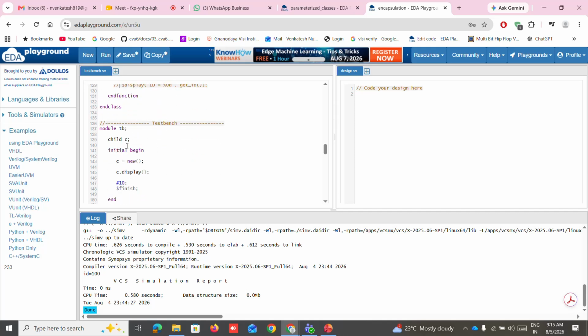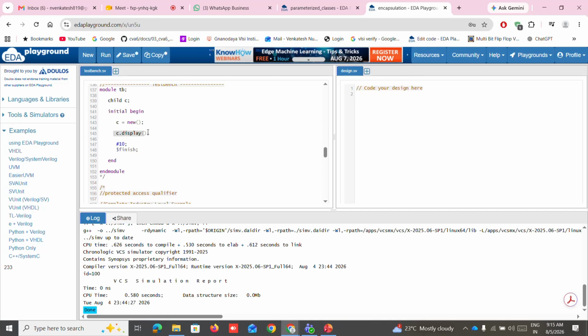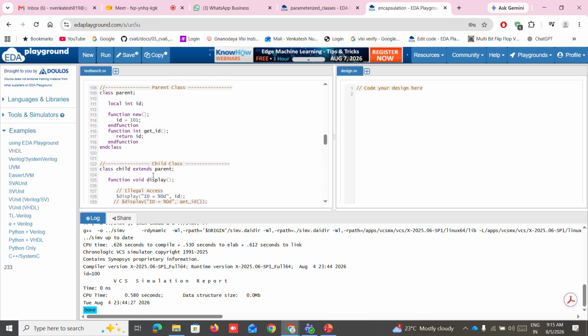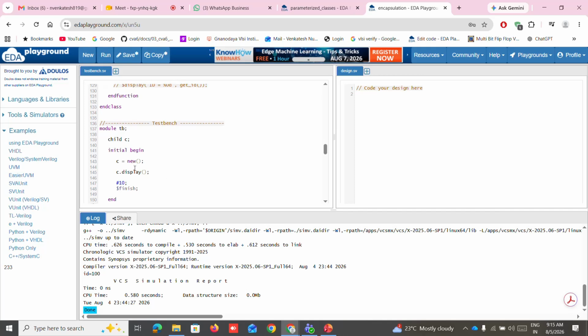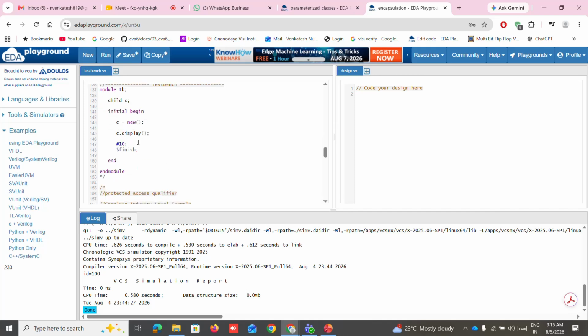And module DB, so how are we displaying that? c.display, so this display method we are calling through the child handle. So this is a normal method, right? Whatever method we are using, the same thing will be displayed at the output.